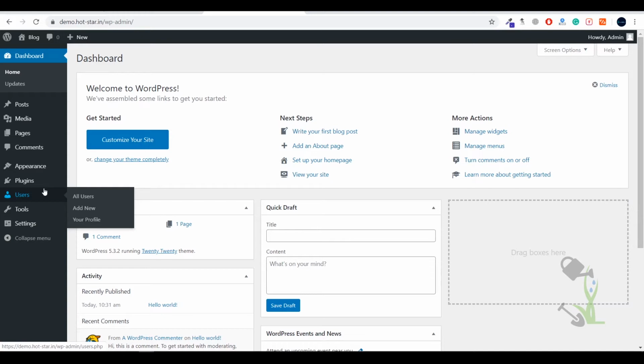Under the plugin section you will be able to add and delete plugins. Plugins are files with the help of which you can add extra functionalities to your website. That's pretty amazing, right? And under the appearance section you will find themes, menus, and customization. So basically you can deal with everything related to the theme under the appearance section.